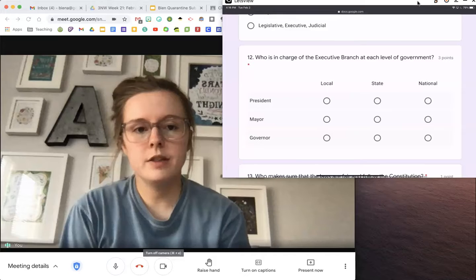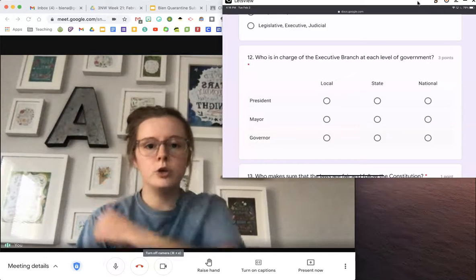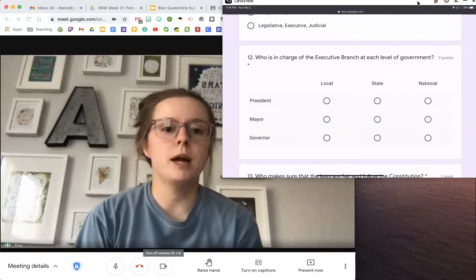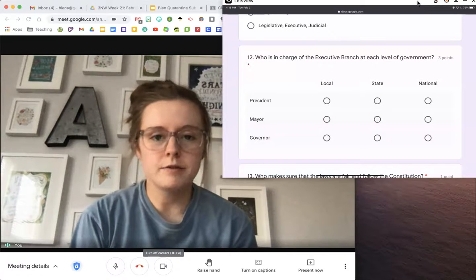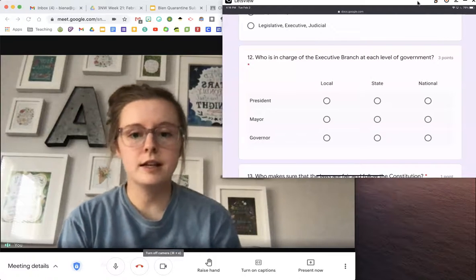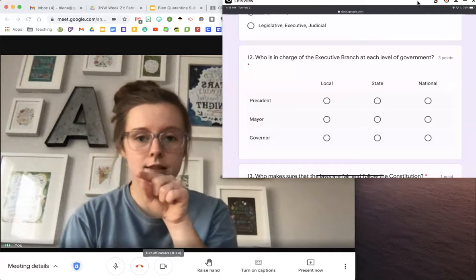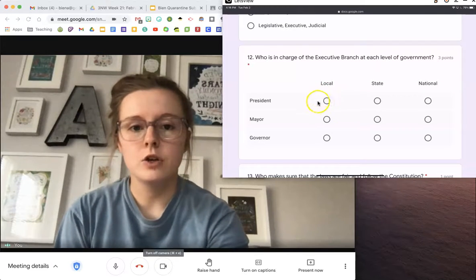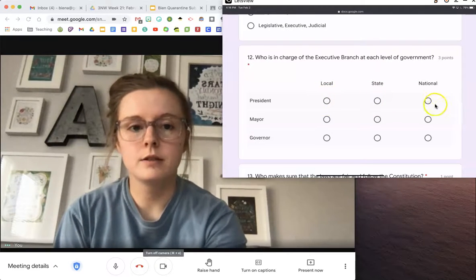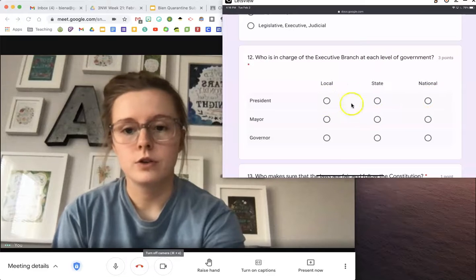Okay, number 12 is another matching one. It says, who is in charge of the executive branch at each level of government? So look at just president first. Is the president local, state, or national? Whatever he is, you're going to click the button to show the answer. Then you're going to go to mayor.